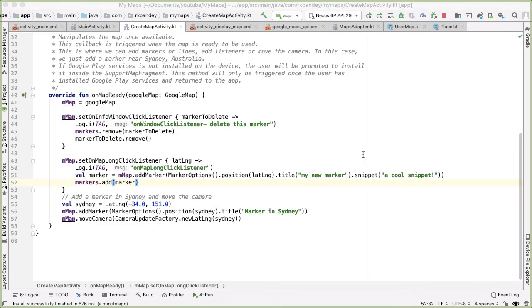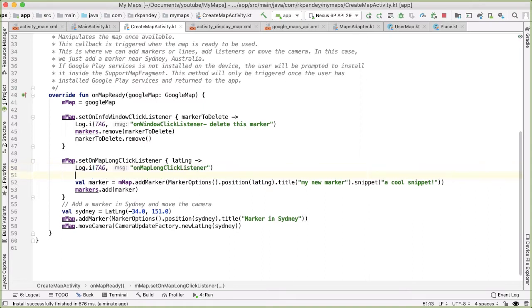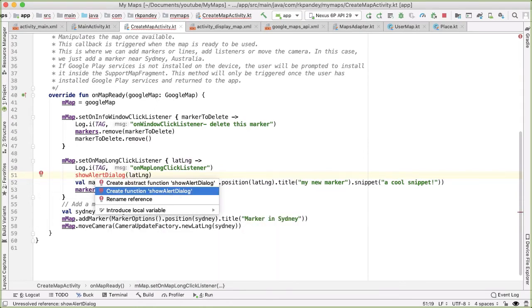Now we'd like for the user to be able to customize the title and snippet when they're adding a marker onto the map. So instead of immediately adding a marker with the hard-coded values, instead let's show an alert dialog where the user can input the information they care about. So I'm going to have a method here called showAlertDialog, and we're going to pass in the latitude and longitude here because we'll need that when eventually we add the marker.